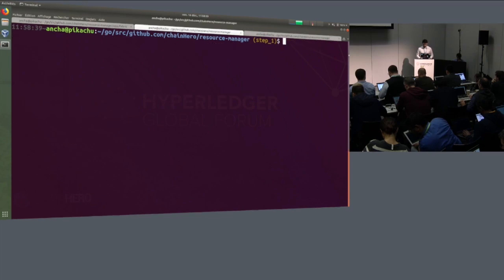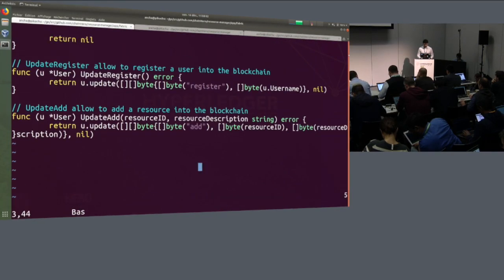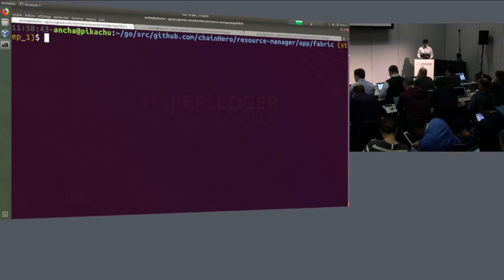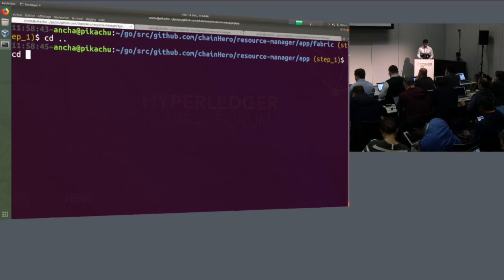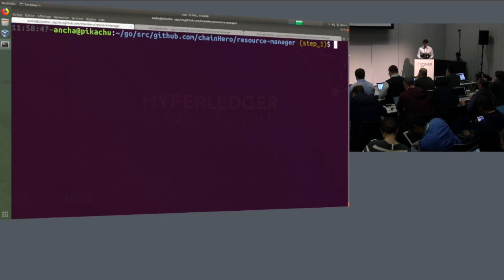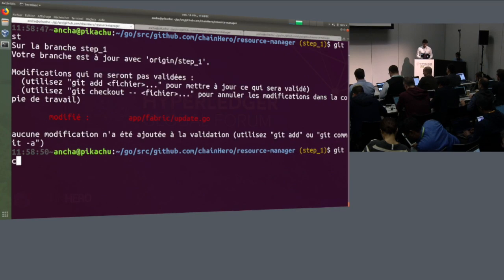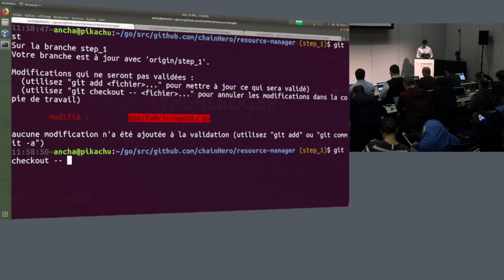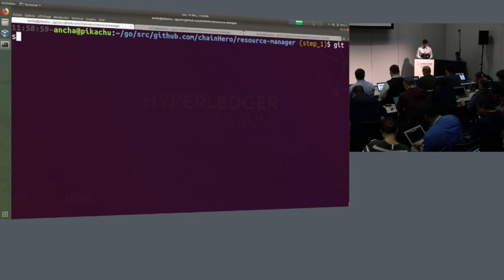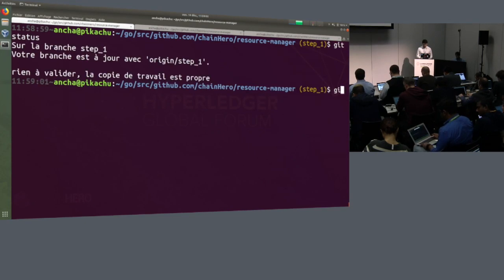So to continue with the step 2, go into your roots project, check out every file you change, and check out the step 2 branch.